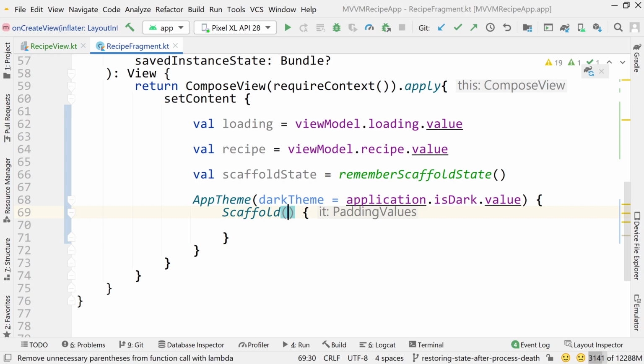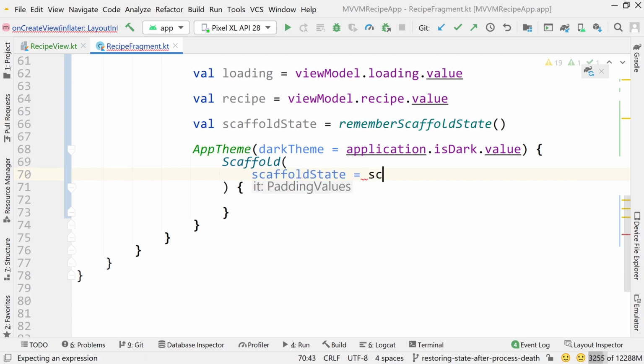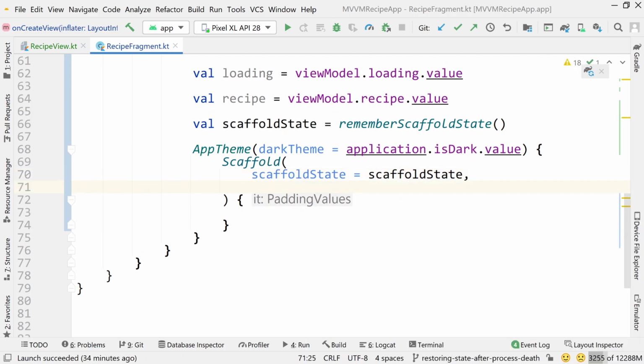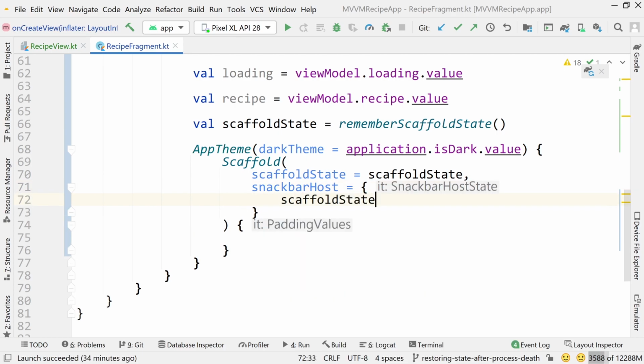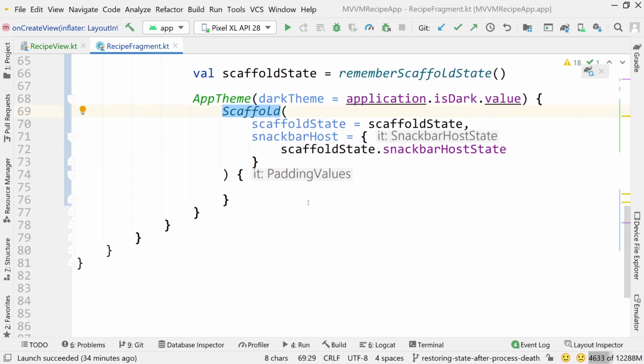Now we can use that scaffold and open this up, and we have to pass a bunch of parameters to this scaffold. First one is the scaffold state. So set that equal to the scaffold state variable. Now do snack bar host and open this up as a function. Do scaffold state.snackbarHostState. And that's actually it for the scaffold here. We don't have a search bar or anything, so it's pretty straightforward.